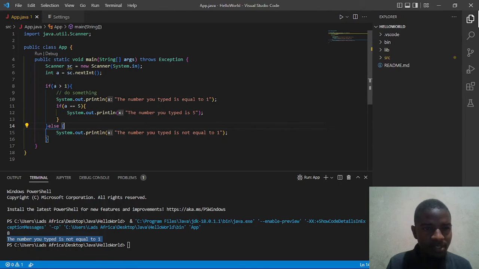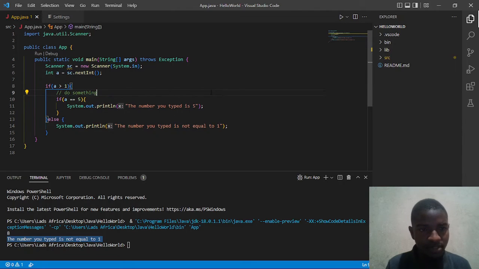So does this make sense? If I type in a number which is bigger than 1, then it evaluates to this, but if I type in a number which is equal to 5, it gives me this. Yeah, that really makes sense. So let's run this and see what we are going to get.